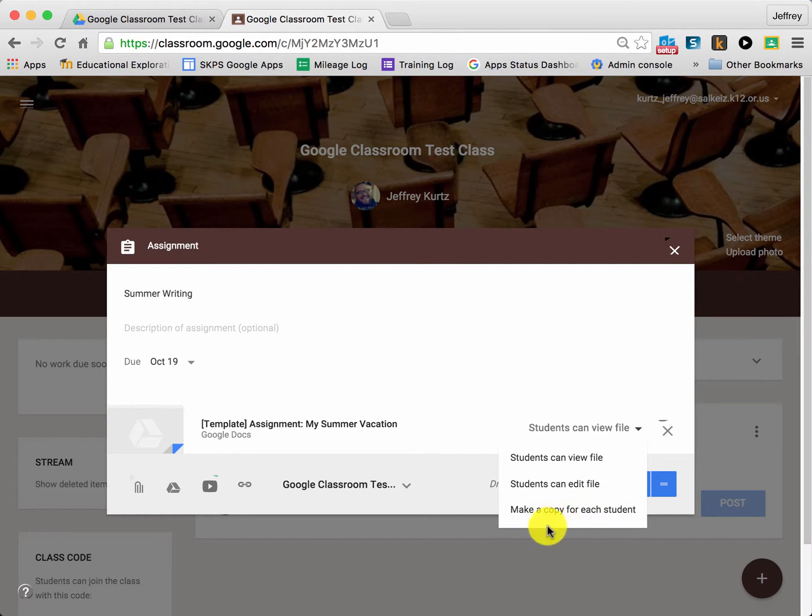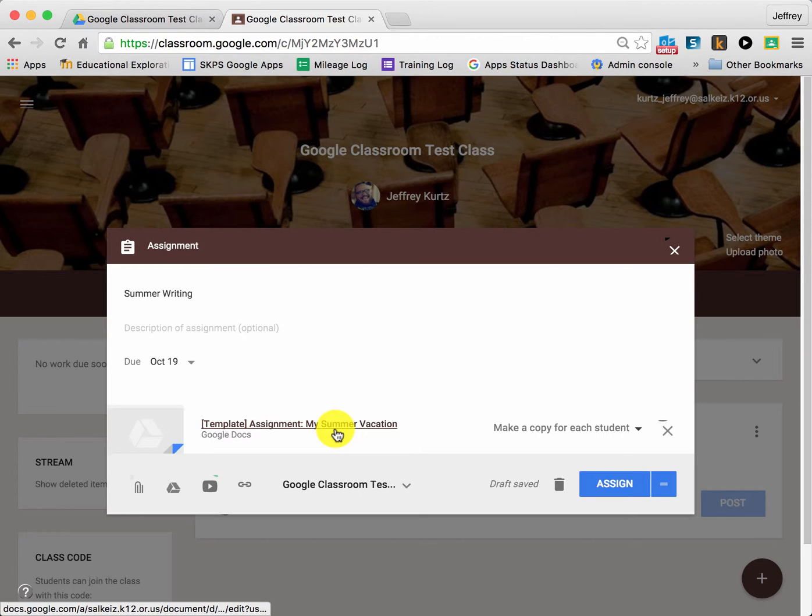The other thing is, and this is the magic one, make a copy for each student. So when I select that, when I assign this assignment, it's going to make a my summer vacation dash Johnny student. Okay, so each student's going to get their own document that I, as the teacher, can go in and collaborate with them on and use all the sharing of Google Docs, but no one else can see it. It'll only belong to them. And when they turn it into me, it becomes mine until I turn it back to them.